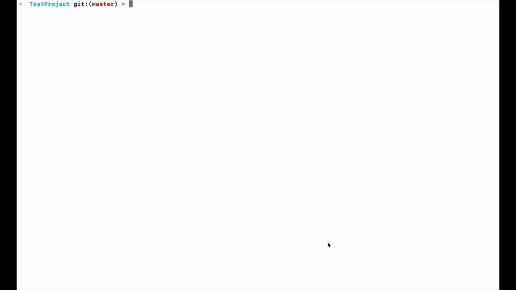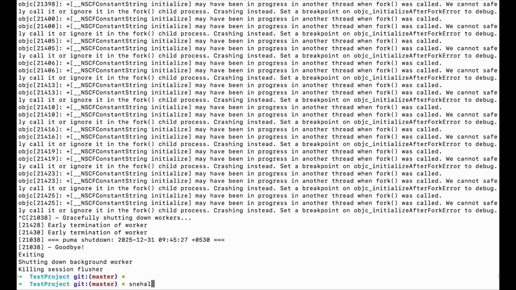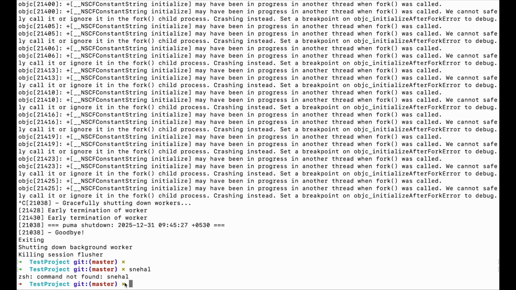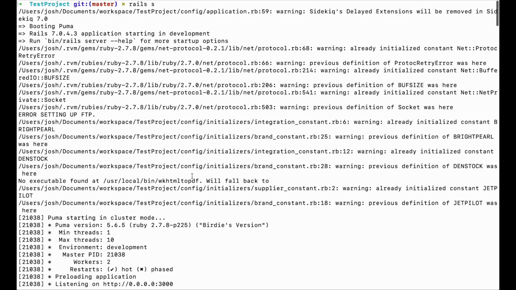We are going to see the booting process of the Rails server. For example, when I type rails s, it starts the server. But when I type, for example, Snehal here, it says command not found. Whenever you say rails s, it starts exactly the Rails server. So what is happening behind this?